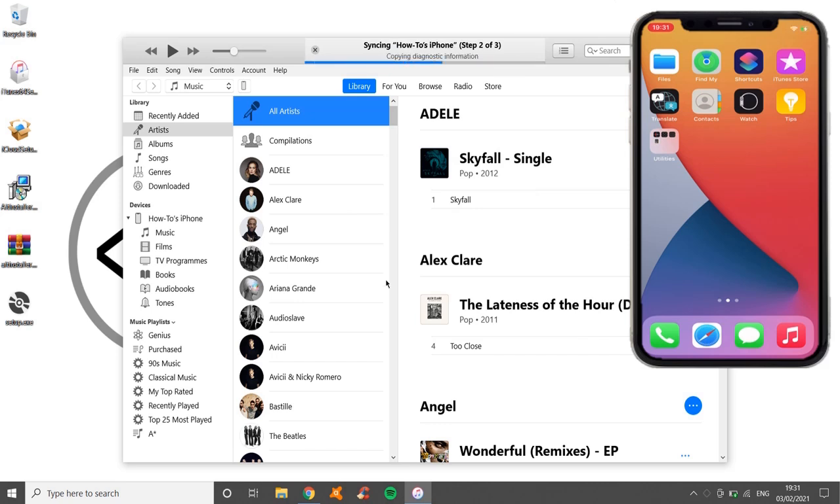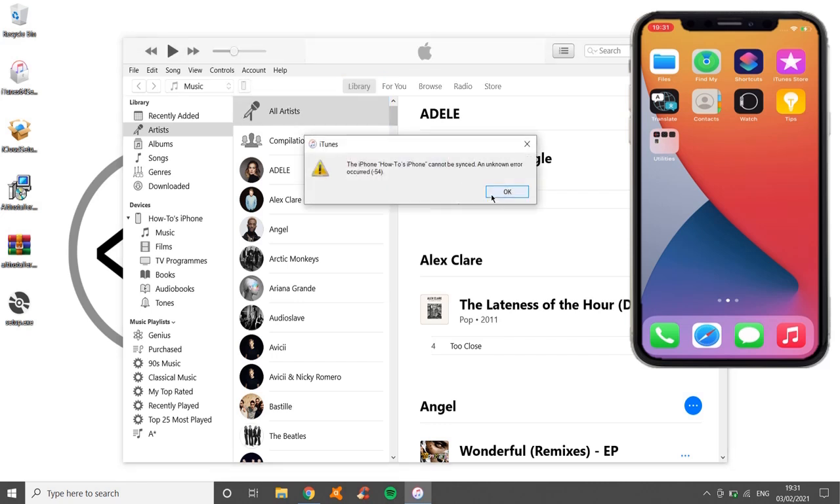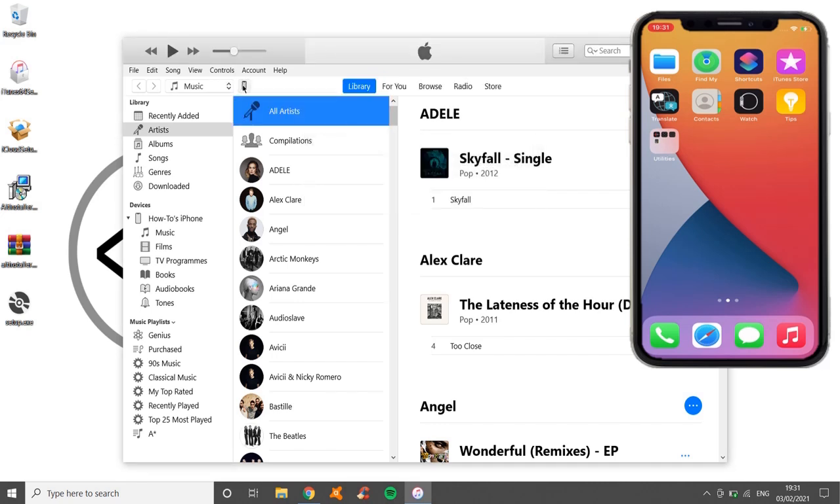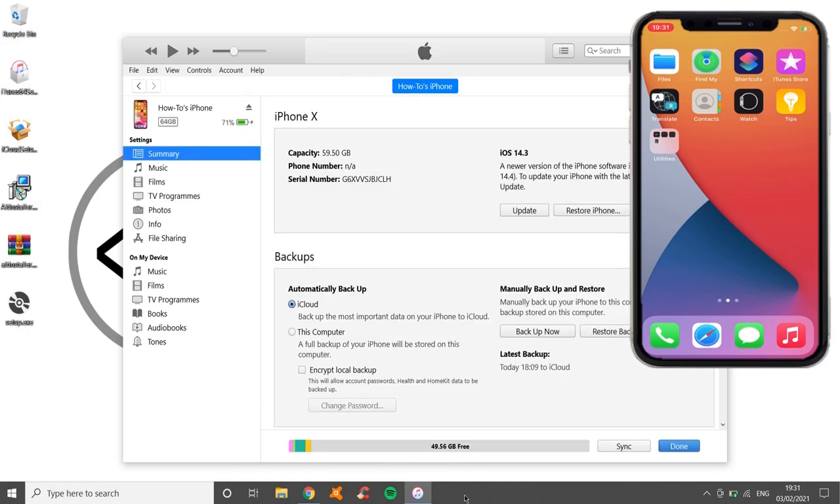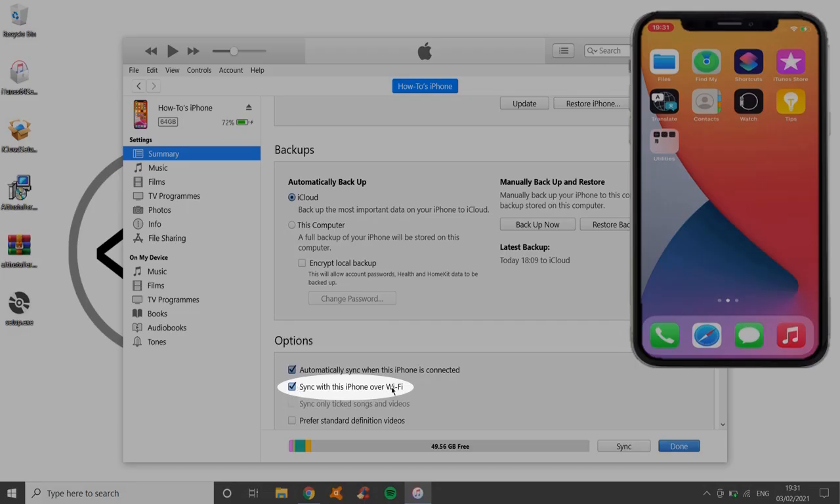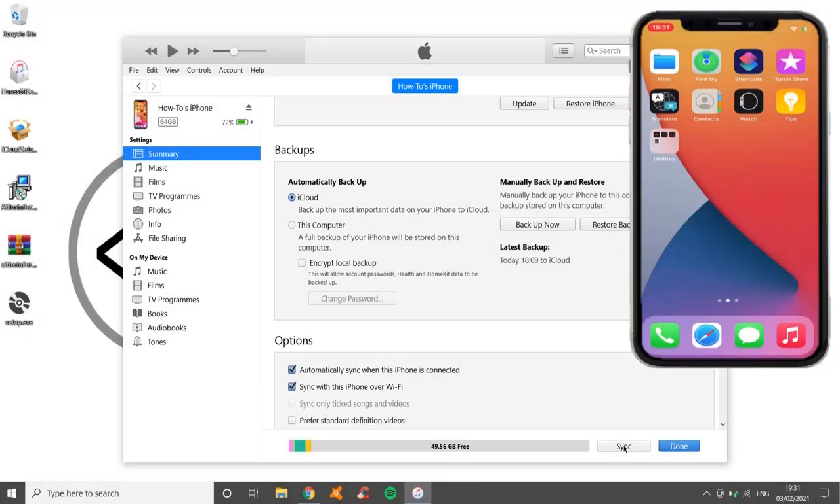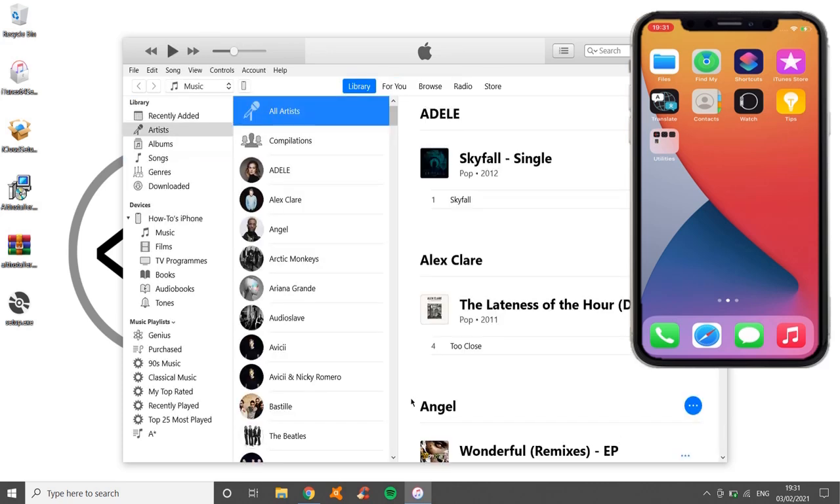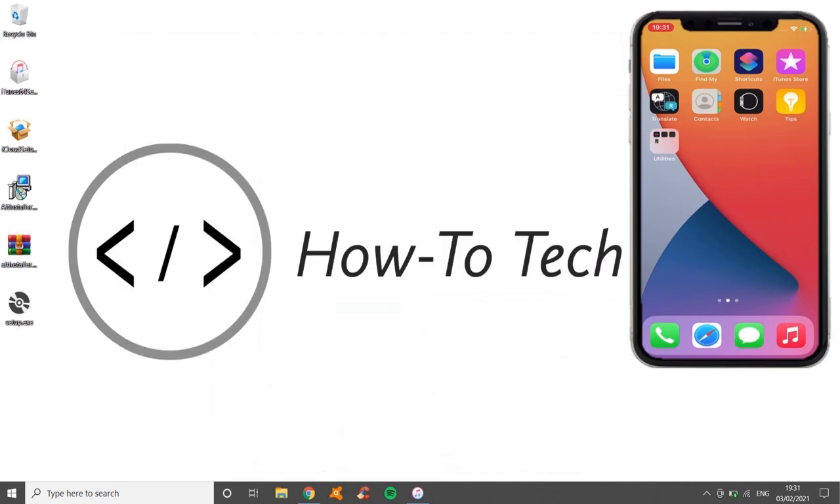If you need to trust it or put in any details, then please make sure you do that. What I want you to do then is go to your device at the top left-hand corner, and underneath all of your details, scroll down and click sync with this iPhone over Wi-Fi. That needs to be ticked, okay? So tick it, then click sync and apply, and you're good to go. You can click done, and make sure that's all ticked. Now, I like to leave iTunes open, because this actually fixes problems if there are any. So just leave iTunes open for now, and you can minimize it.